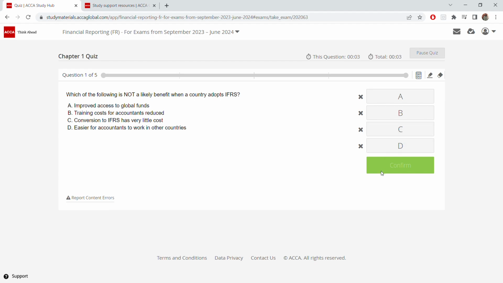Select the right answer. So which of the following is not a likely benefit when a country adopts IFRS? Improved access to growth is a benefit. Conversion to IFRS is very little cost. Easier for countries to work in other countries. A and D are benefits. Confused between B and C. So C is the answer, because conversion to IFRS is costly.